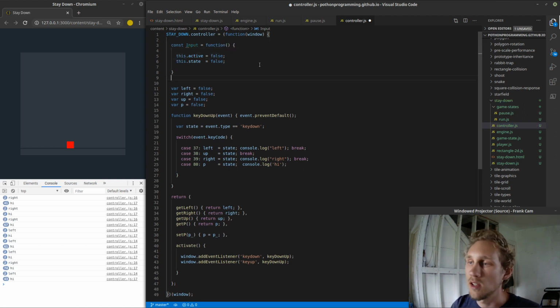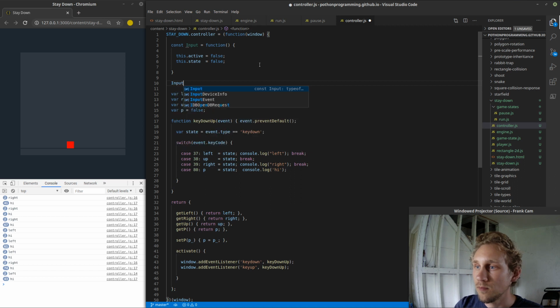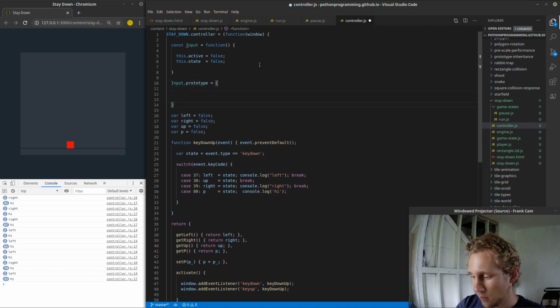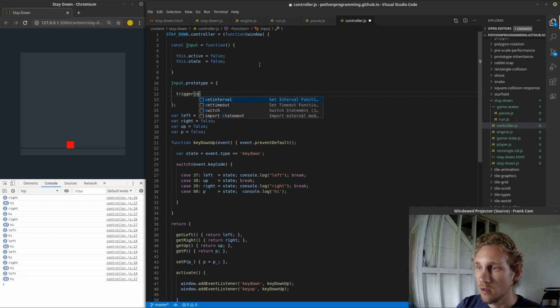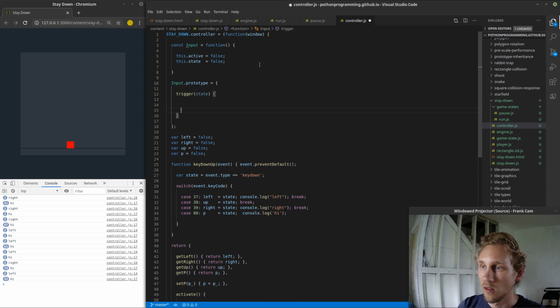And then we just need to set the prototype. So input.prototype, and we're going to have a function here called trigger. It's going to take state, and you might have to think about this one for a bit, but it makes sense. Basically, we only want to change the state of active and state on our input object whenever the actual physical state of the button changes.